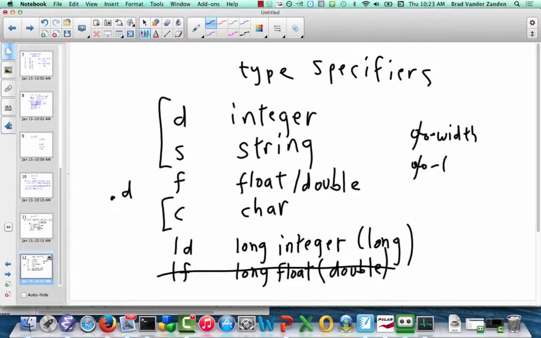So, for example, percent minus 6s says print a string in a field 6 characters wide and left justify it. Unlike cout, the justification is not persistent. Remember, with cout, once you said left, everything after that was left justified until you changed it. Not true with printf. With printf, each time you want something left justified, you have to put the minus sign.